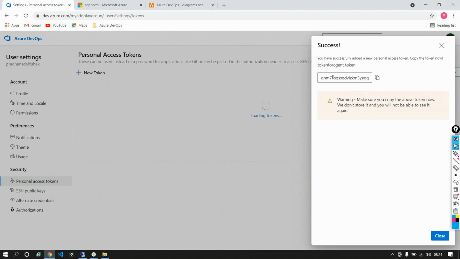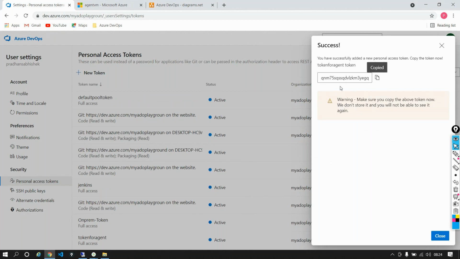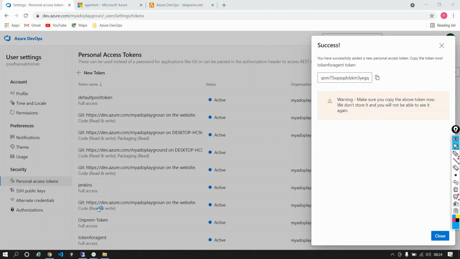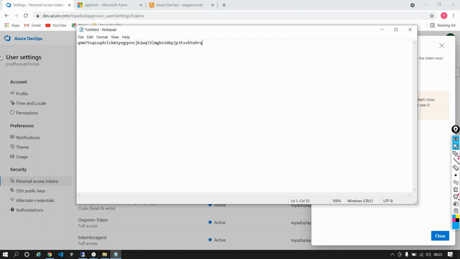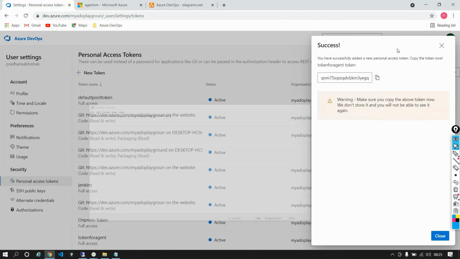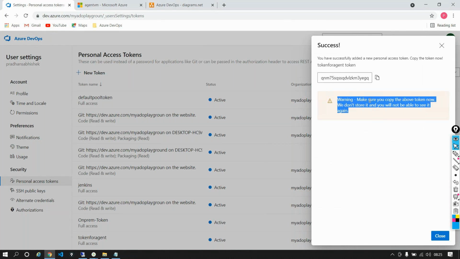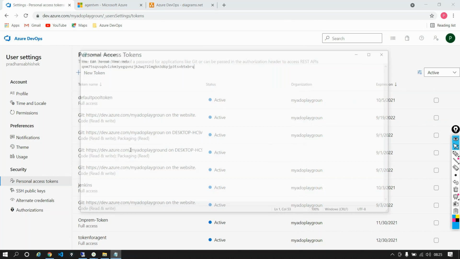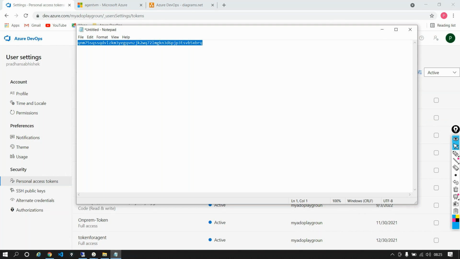And now it gives you a token out here. Okay, this is a personal access token, and this is how it looks like. A random alphanumeric string, and once you close it out, you will not get this again. So that's the reason it's saying make sure you copy the token and store it somewhere, because you will not see it again. So I'll say close, and I'll take this token out, and go into my virtual machine.